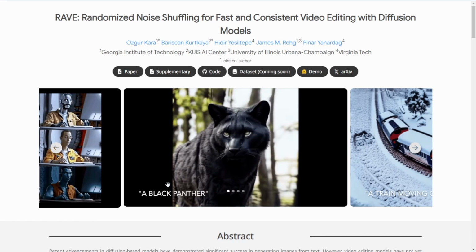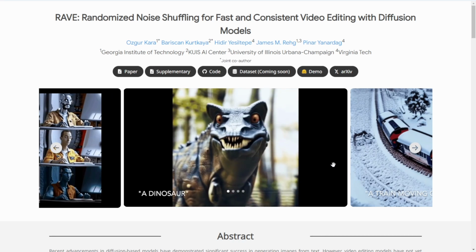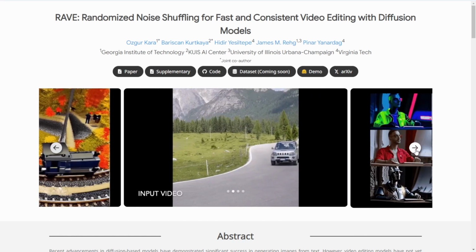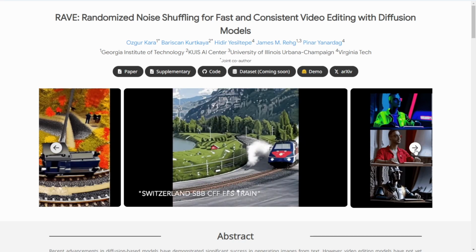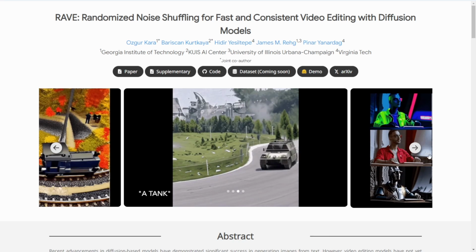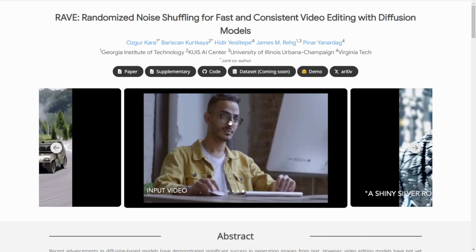And check this out. In their demonstration here, you can see the train, the wolf, the car, just like that. Basically, you can use a text prompt like this guy he's typing, and then you change the style of the guy to an astronaut typing or a skeleton typing.